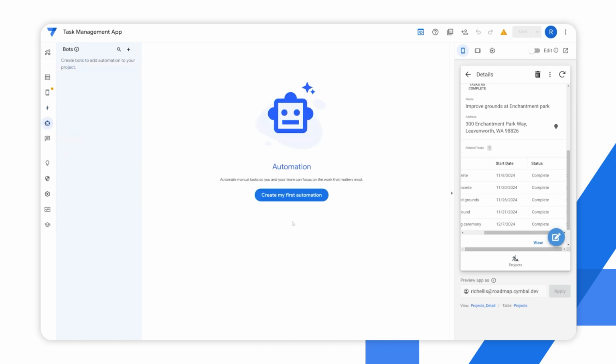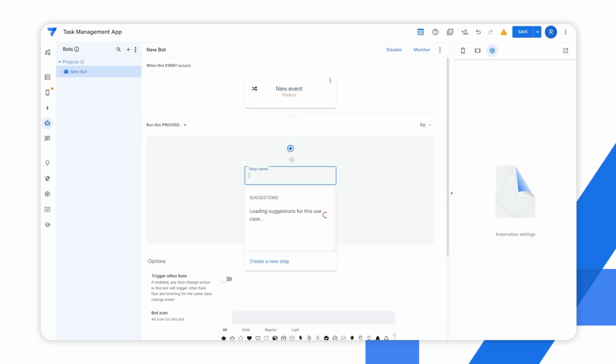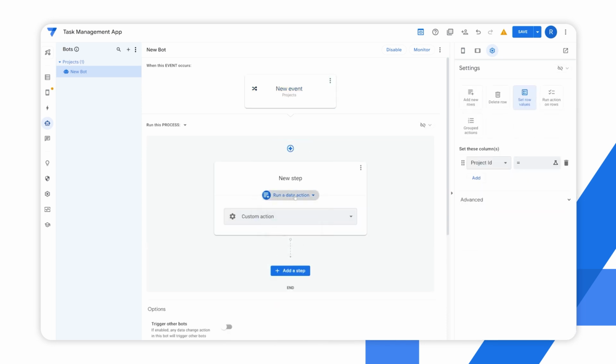You can actually create an automation with a step that allows you to run a data action. So by choosing this option, when you create your automation, you can then choose any existing action that you've created for a particular table.